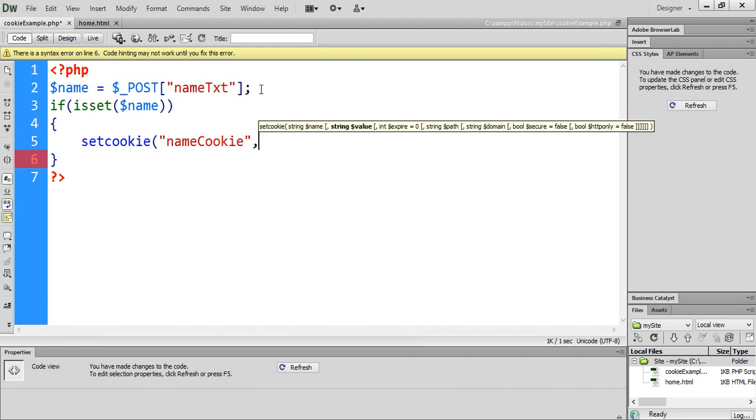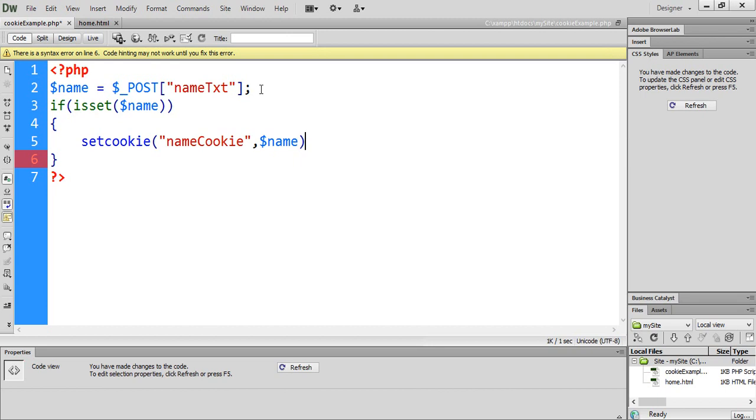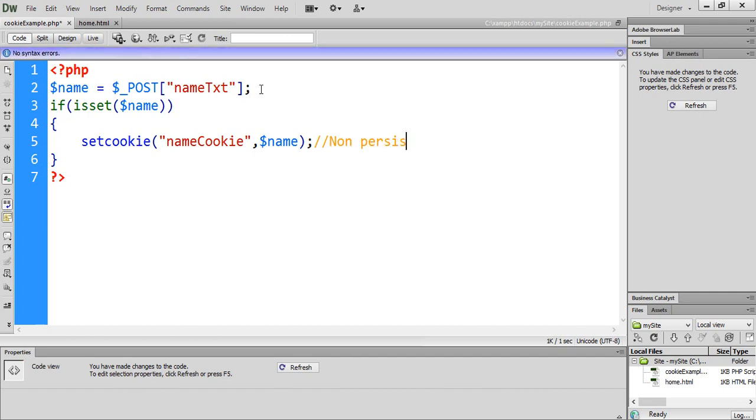And now what is it asking me? It is asking me to provide the value of the cookie. For the value of the cookie, I want to store my name that I have taken from my HTML page. So that's my name. That's it. The rest of the parameters that you are looking at, the expiry, the path, the domain, the secure, and the HTTP only, are optional parameters. If you close your bracket from this point, it's fine. You have just created a non-persistent cookie. That means it will remain only as long as the browser is open. Simple. It's a very simple way to create a cookie.